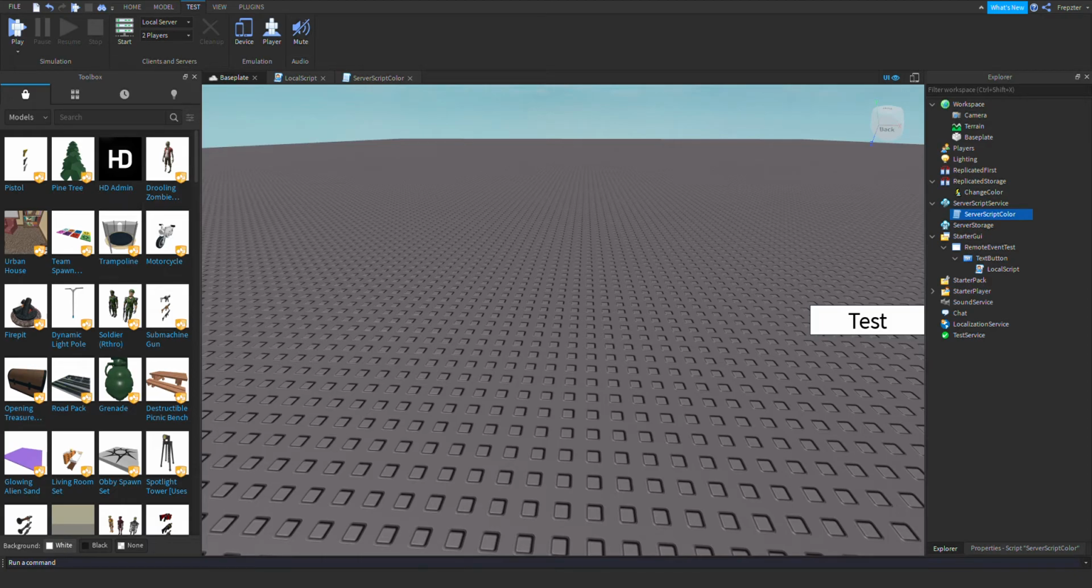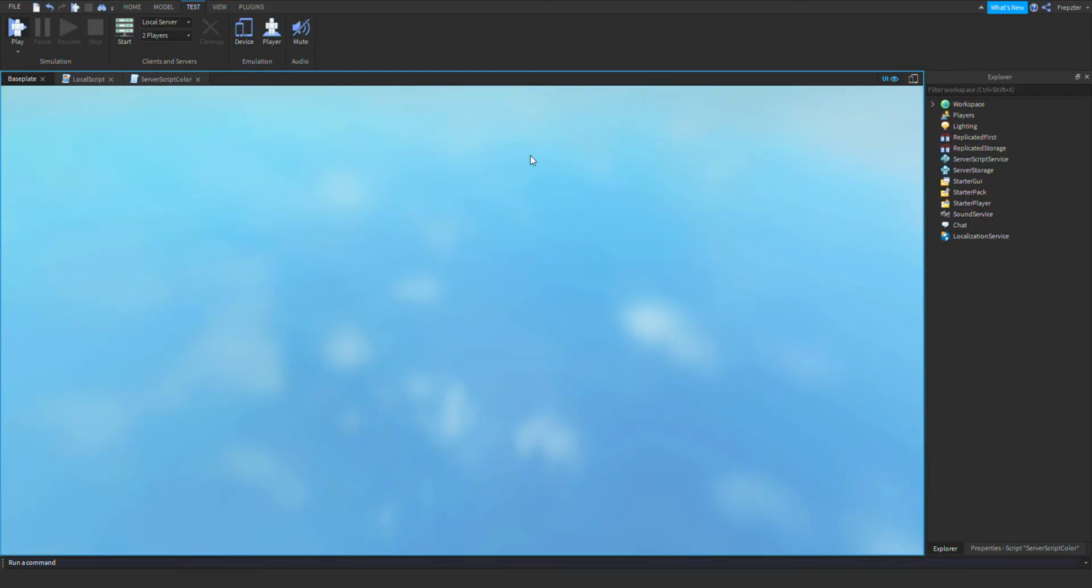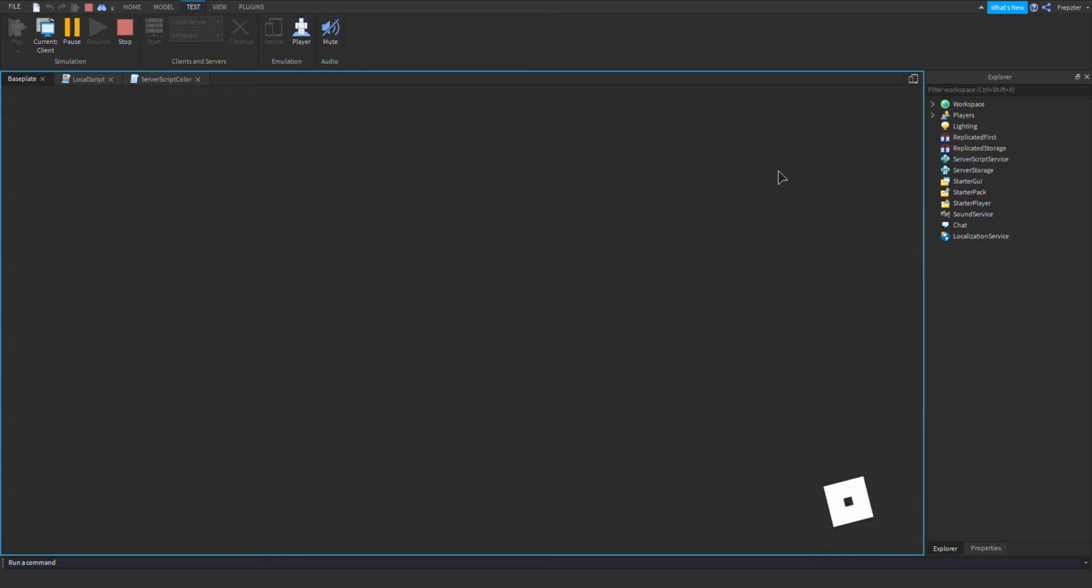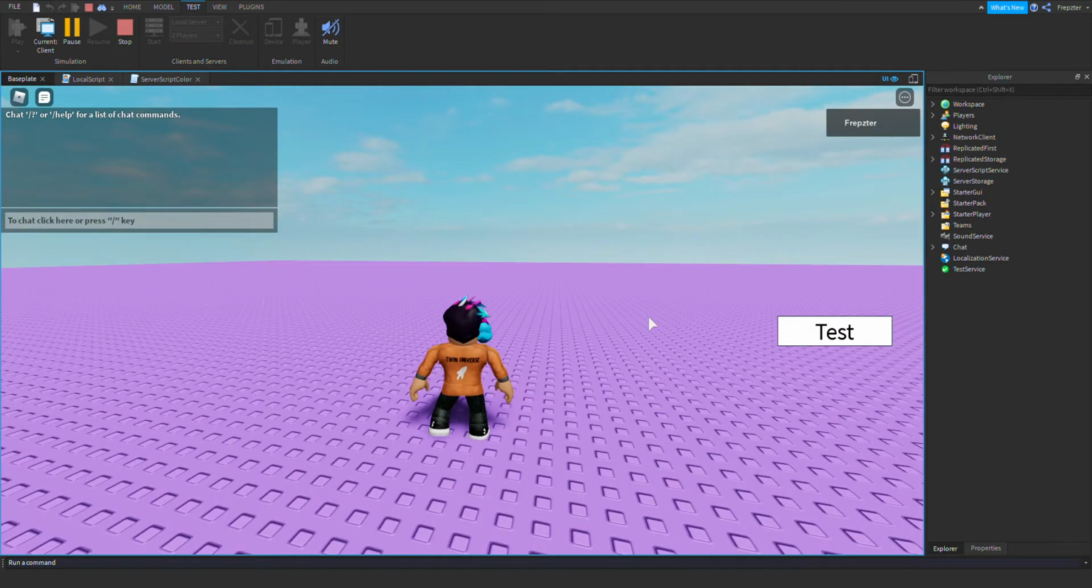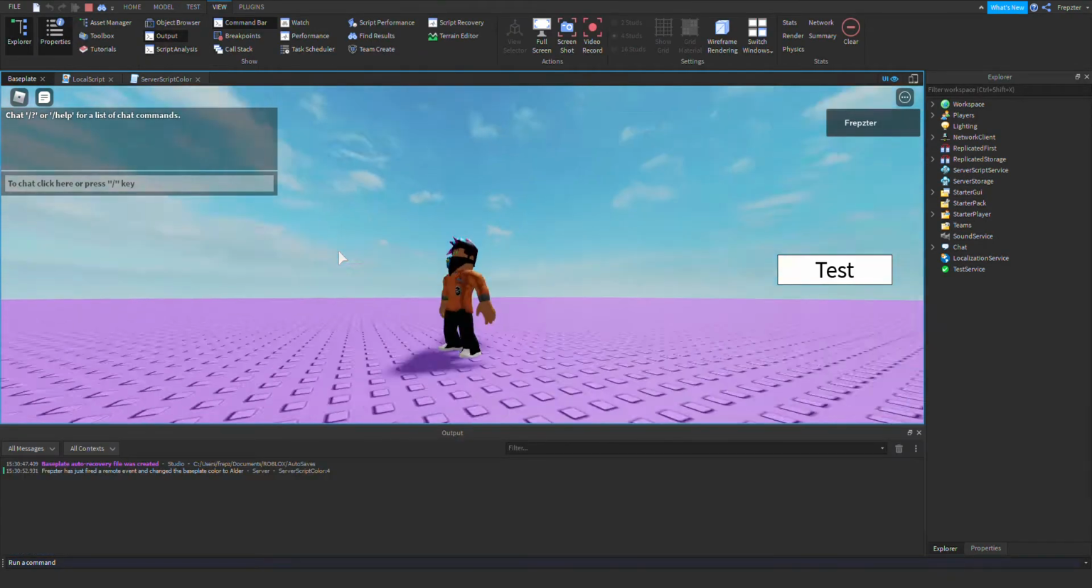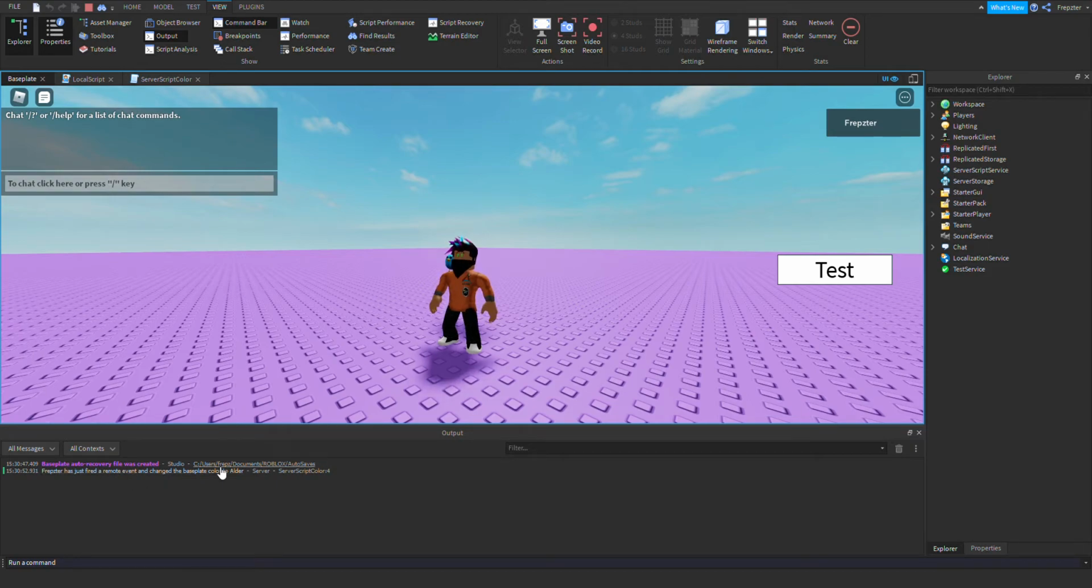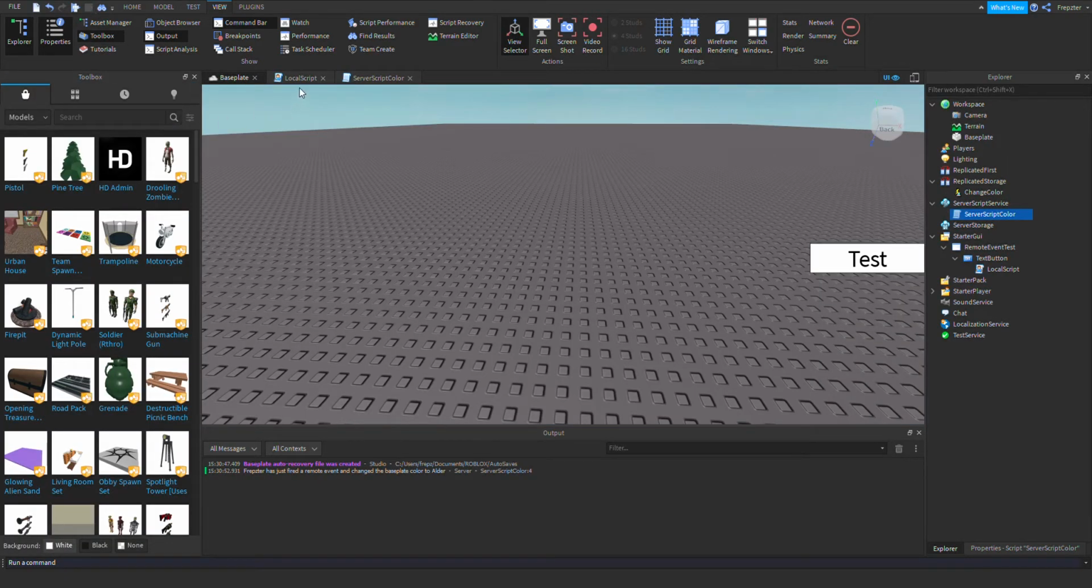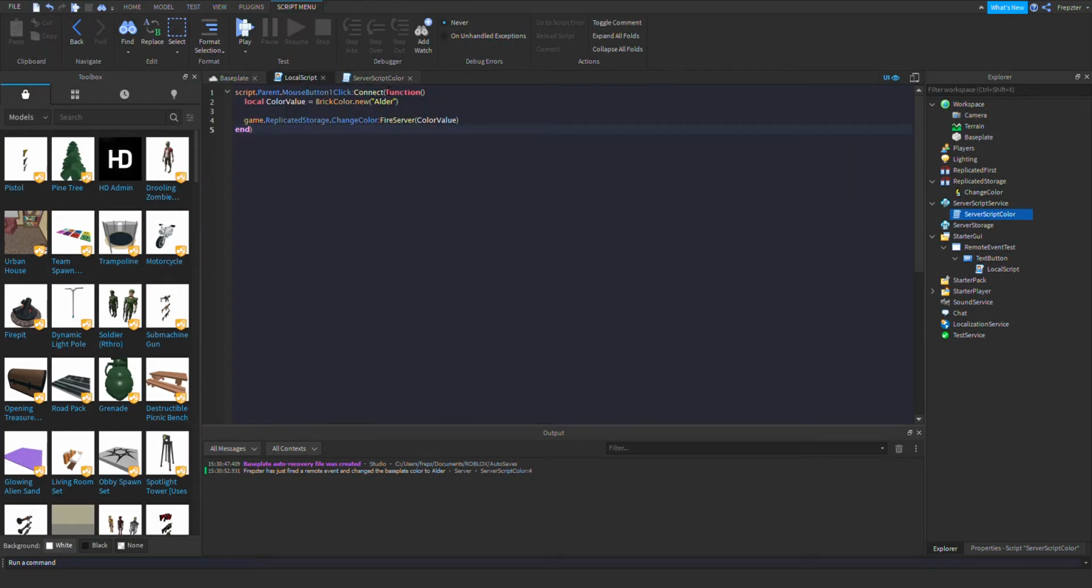We're gonna play just to test it around, and let's check if it works. And there it works. You can see here Frapster has just fired a remote event and changed the baseplate color to something. I'm not gonna try pronouncing that because I probably don't know how. I just tried. Anyways, let's try now to change the color to something random, and you'll see how it works.